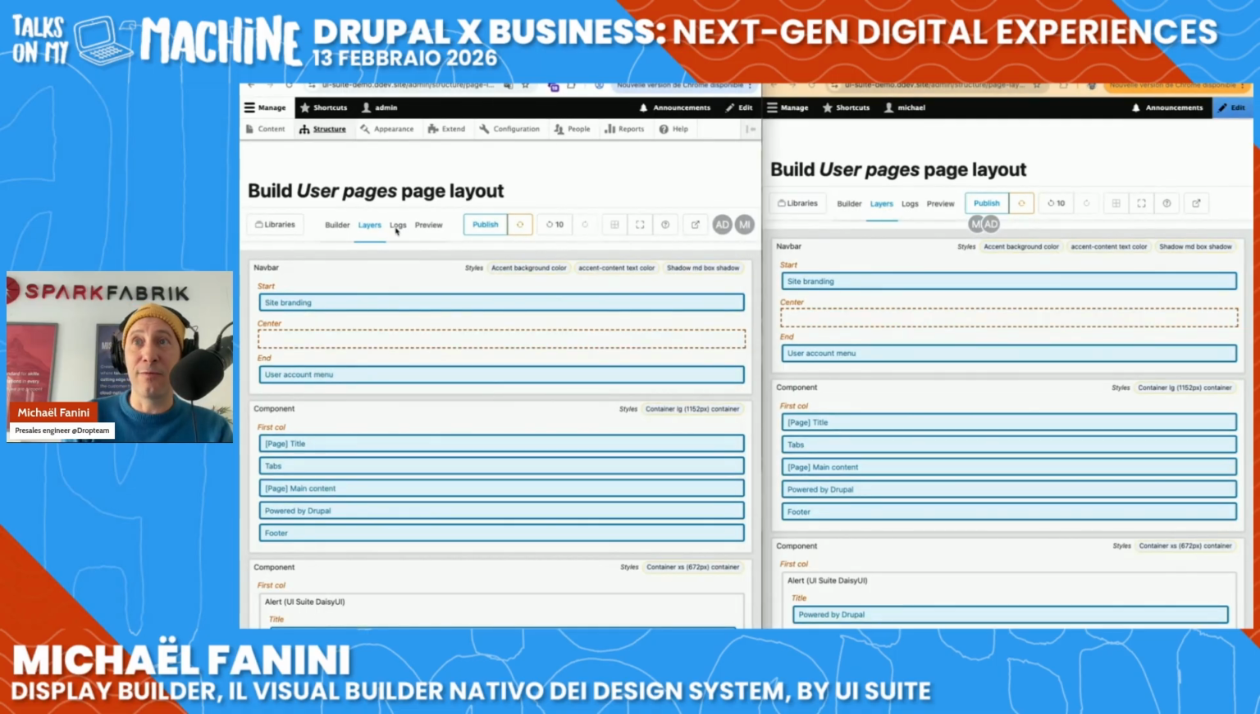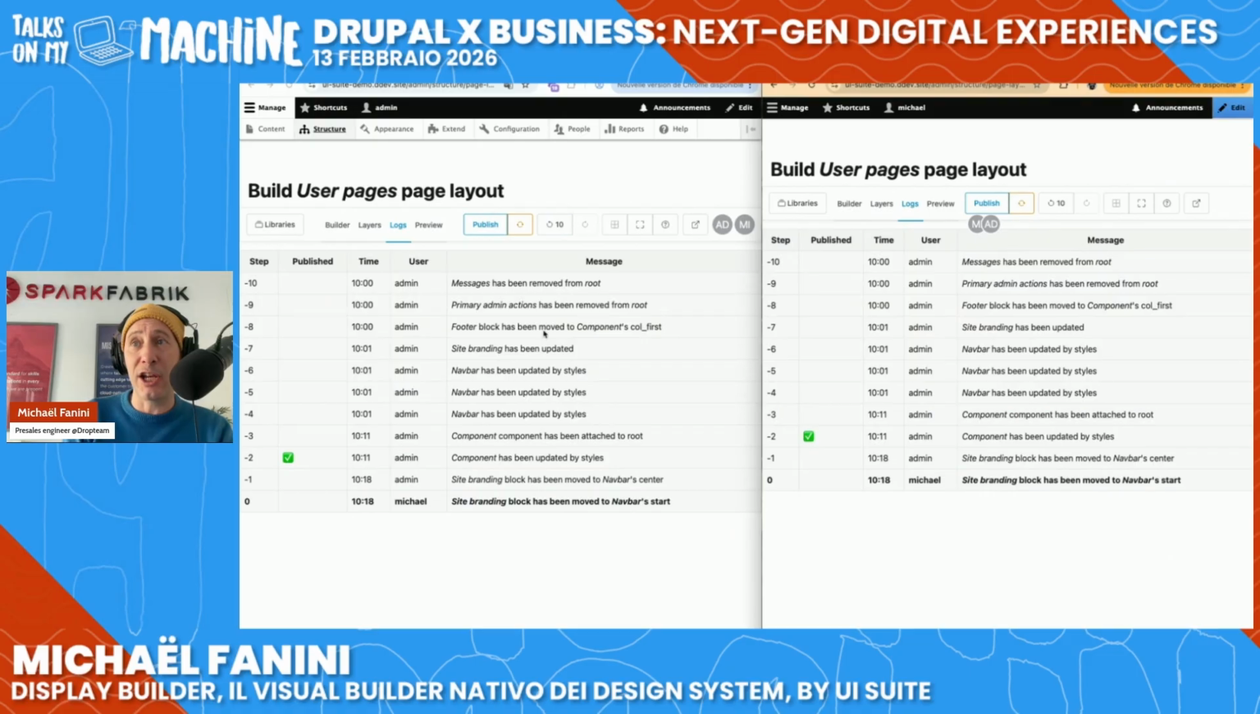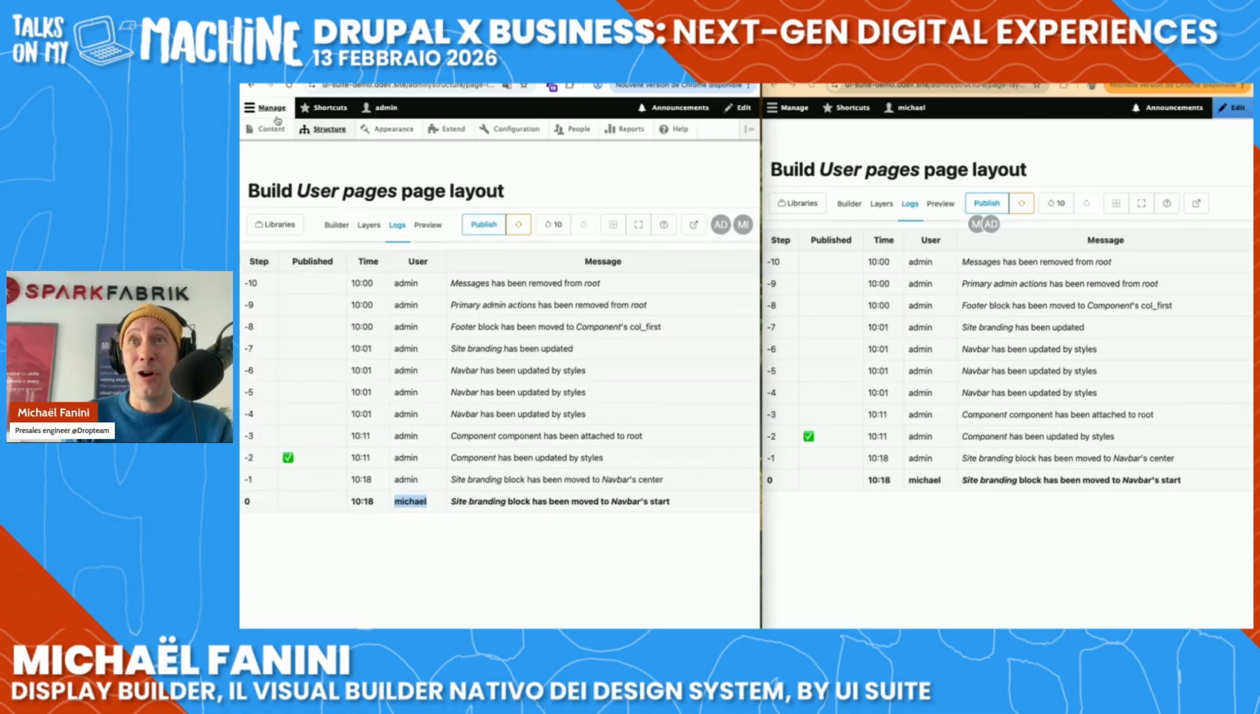And what's really interesting is going to the logs here, and you see all the actions I made from the beginning of the show. And now that I am collaborating, you see in the logs the modification made by admin and Michael, the second user. And this is possible thanks to HTMX. So, okay, now the demo is finished. I hope you enjoyed.